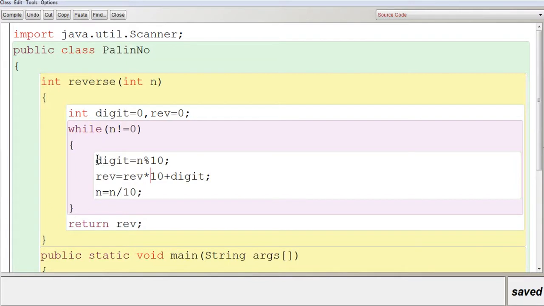You can see the first line, digit equal to n percentage 10. For example, if you take 141, the first value which will be separated is 1, because when you divide any number by 10, the last digit will be taken as the remainder, and that will be stored in digit. And the next line, rev equal to rev into 10 plus digit. This one we already discussed. When you multiply rev, which is already declared with default value 0, by 10, it becomes 0. So 0 plus 1 will be 1, and that will be stored in rev.